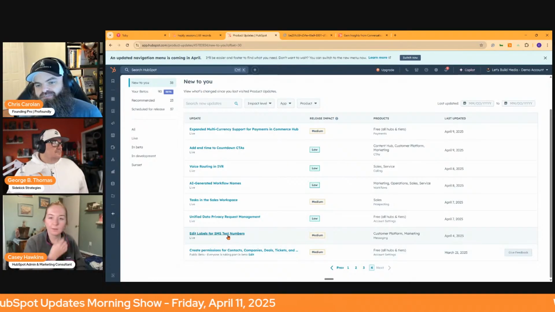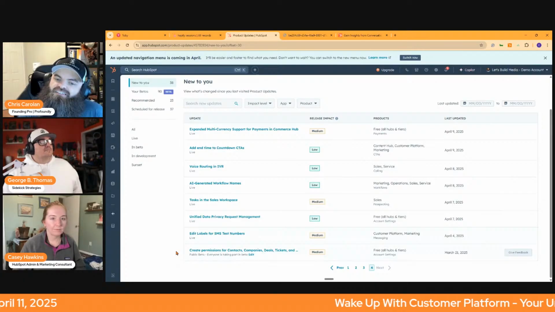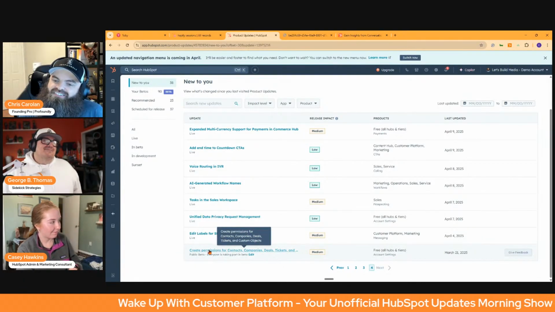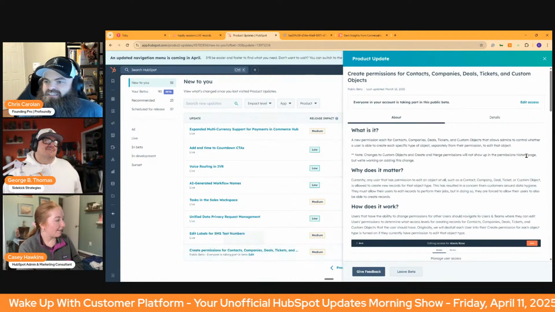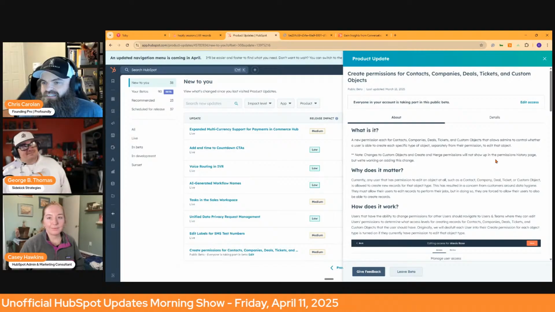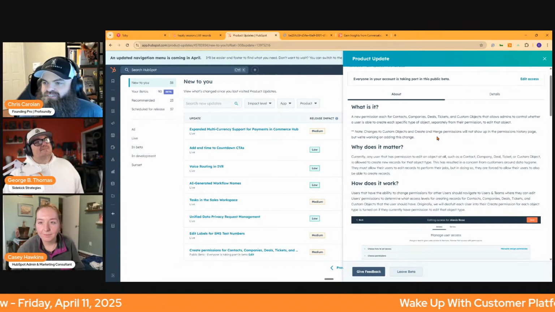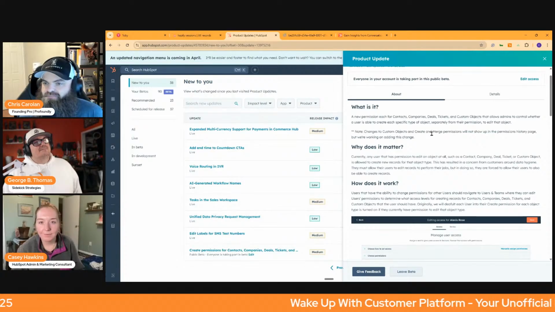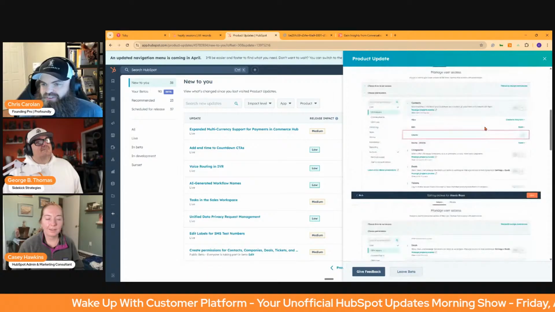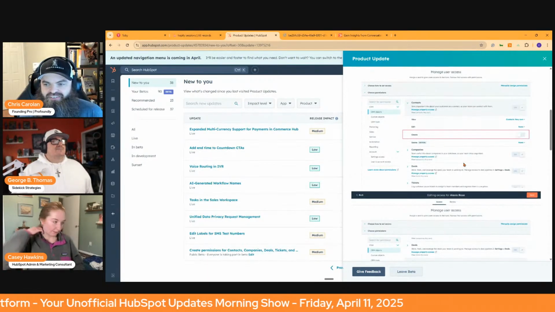Edit labels for SMS test numbers and create permissions for contacts, companies, deals, tickets, and custom objects. Okay. Changes to custom objects and create and merge permissions will not show up in the permissions history page, but we're working on adding this change. Every object, all the granular permissions now.